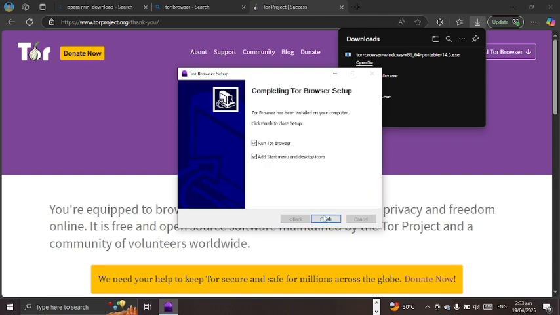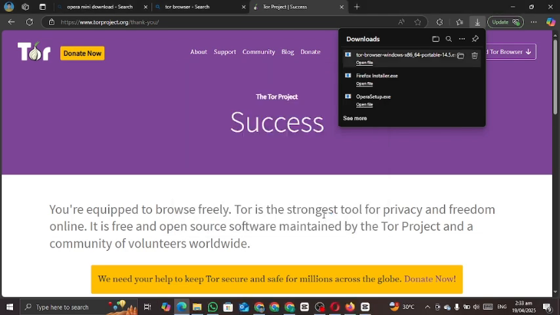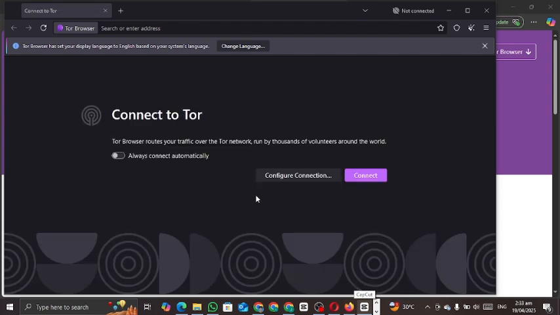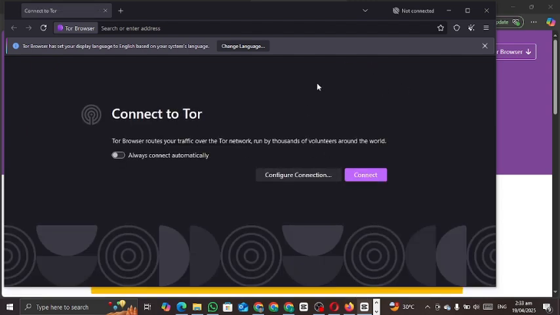Okay, now you have to just click on OK, and the Tor browser will be opened on your screen. So as you can see that the Tor browser has been downloaded.